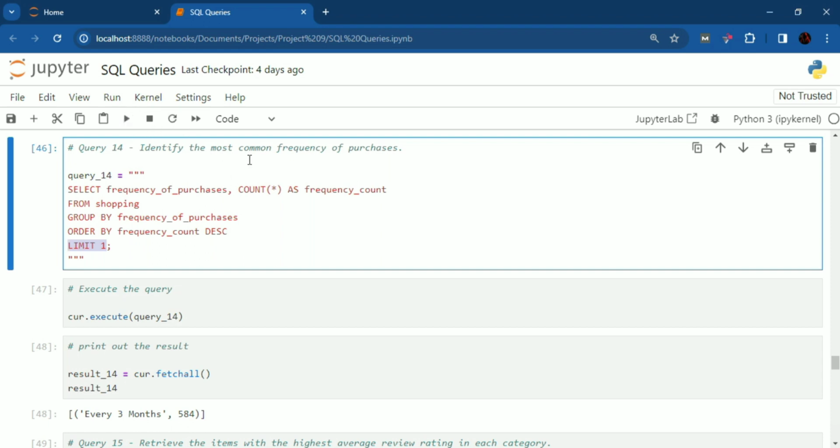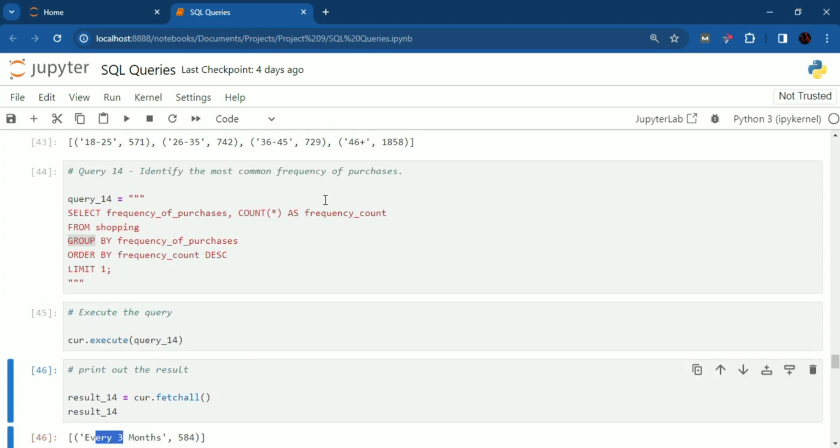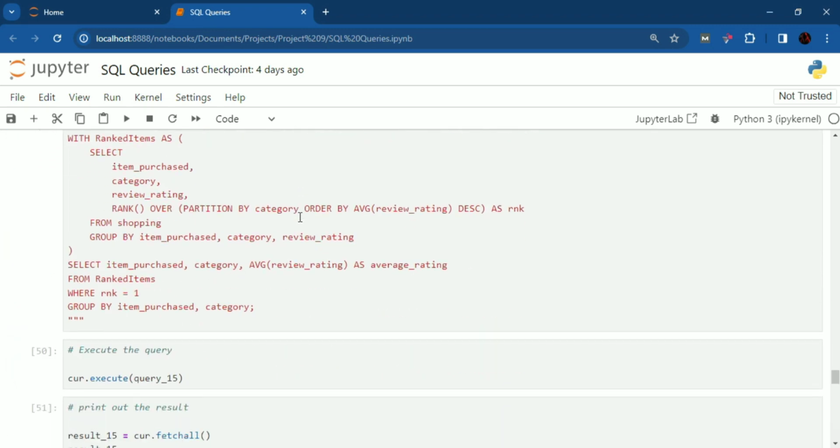So remember, use count here. Use the group by because we are using an aggregation function. Run that, and we'll have this. So every 3 months, that is the most common frequency of purchase.